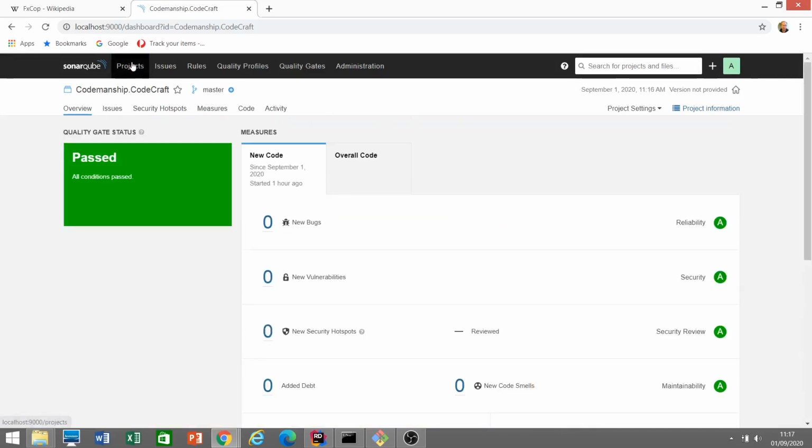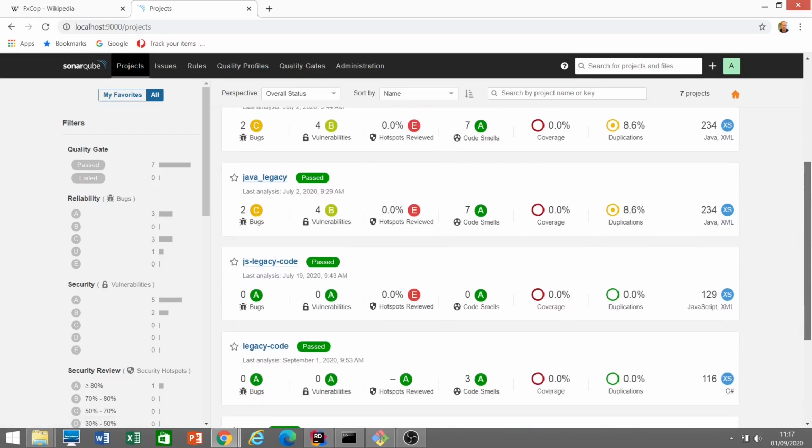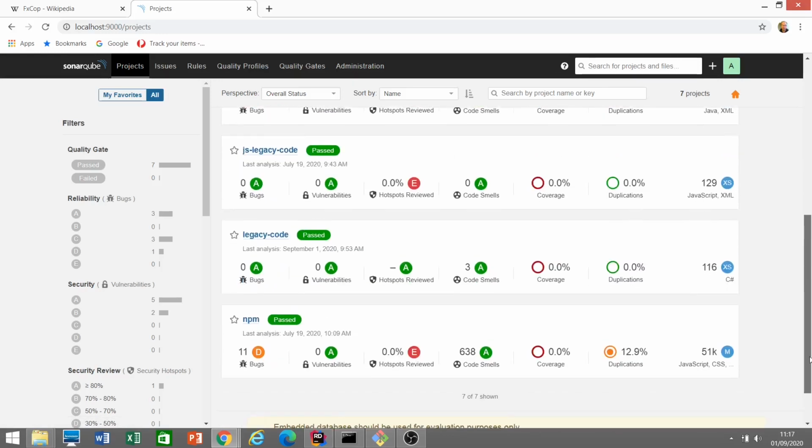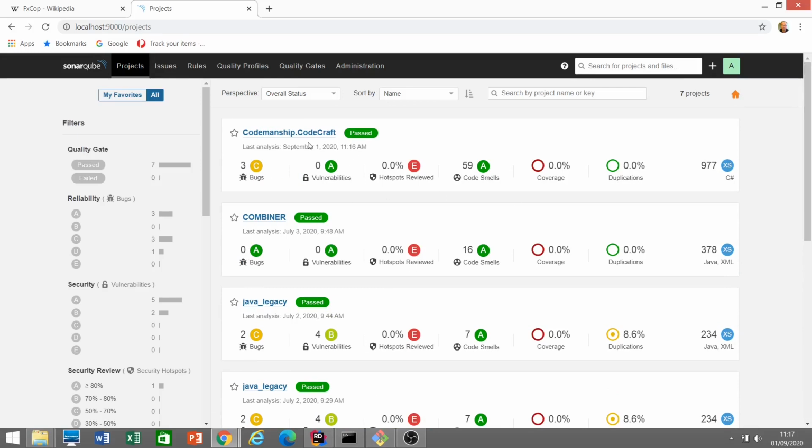Let's go back to our main dashboard here. So we have this dashboard here of results for a whole bunch of things. There's a Java project, for example. There's another Java project. We've probably got some JavaScripts further down. There we go. Some JavaScript, some more C#, etc. And this is the one that we just analyzed.